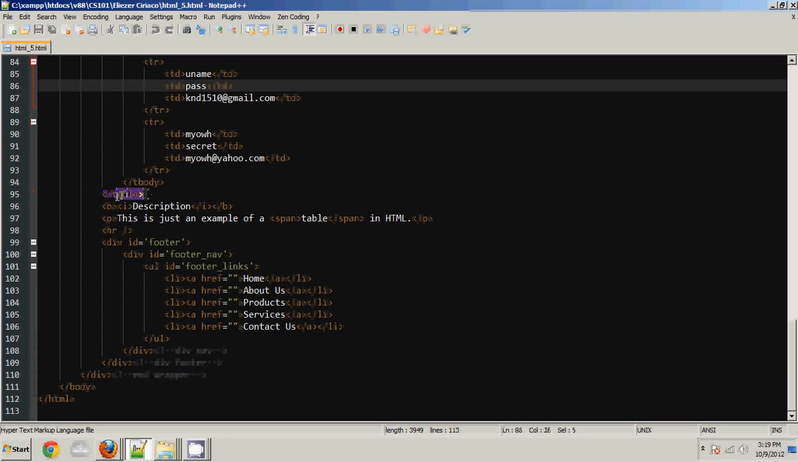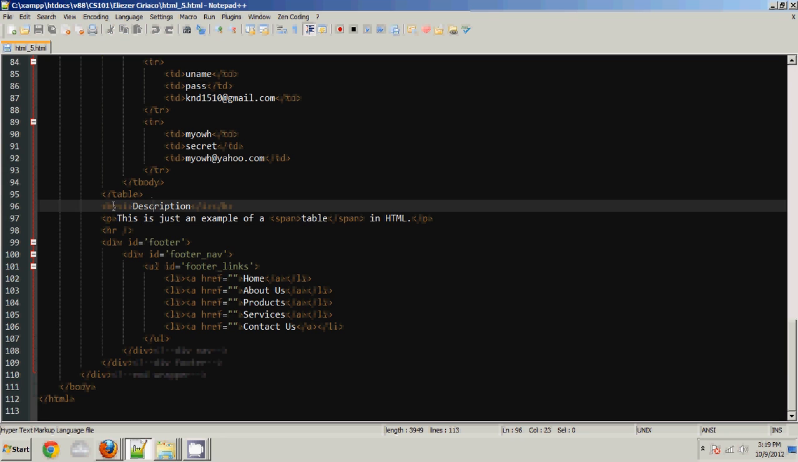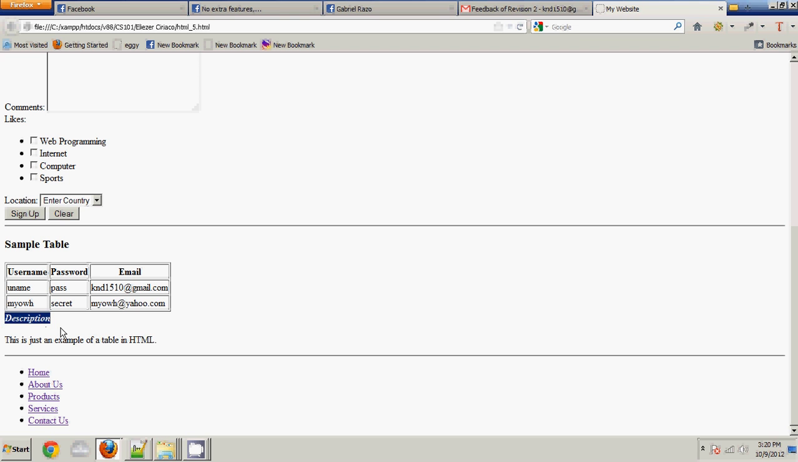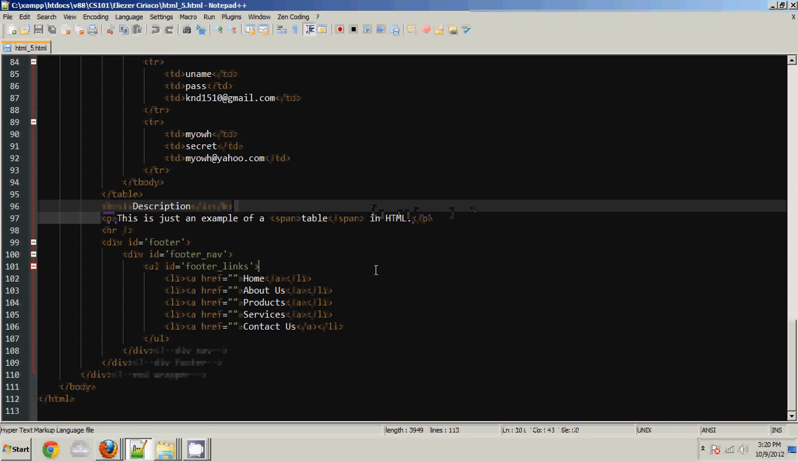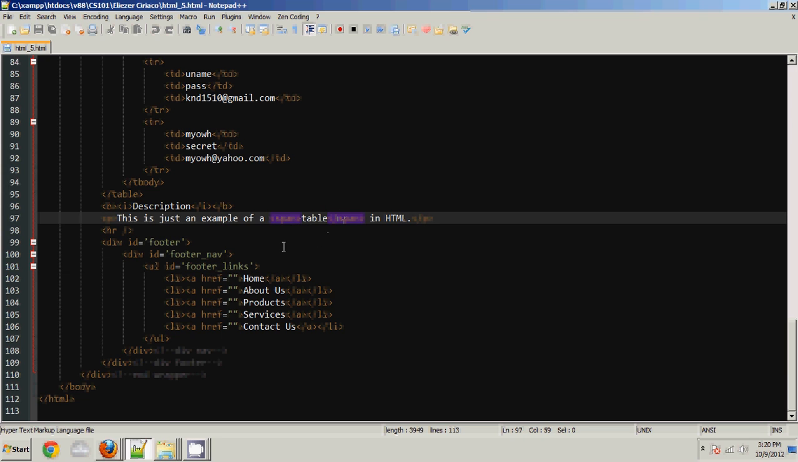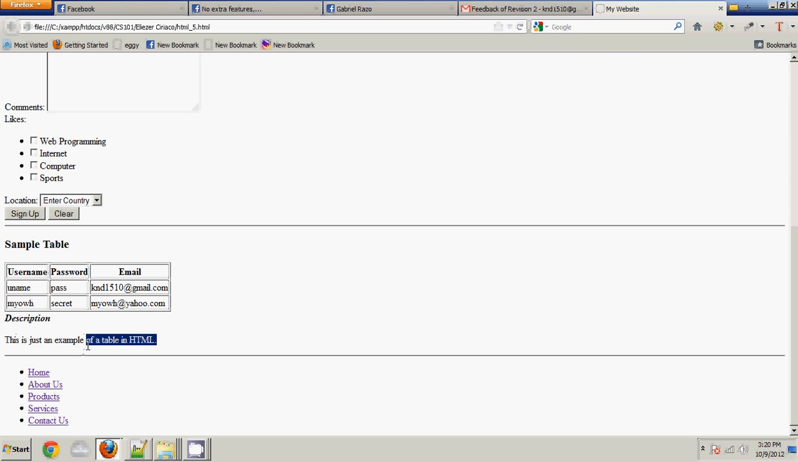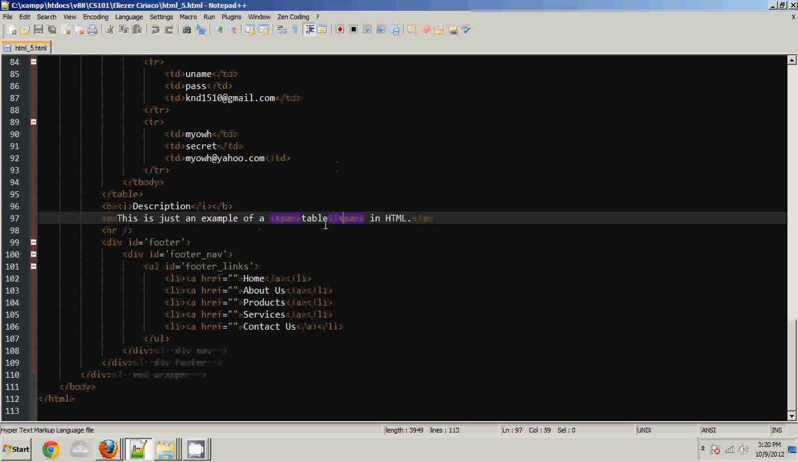Then below the table I created a description. I used the b or i tags. So this is a bold and italicized text. Then I also created a sample paragraph just to show the effect of span. It is not very clear what span does, but if I implement CSS in my code, I can easily format the text between the span tags.